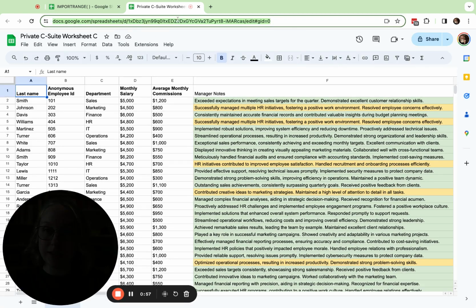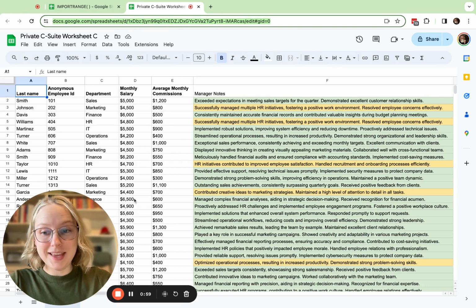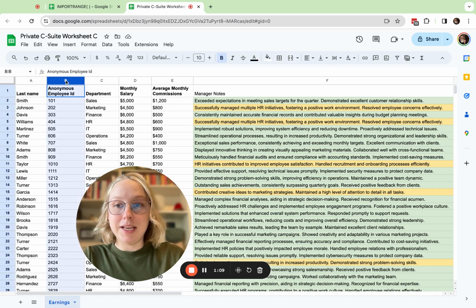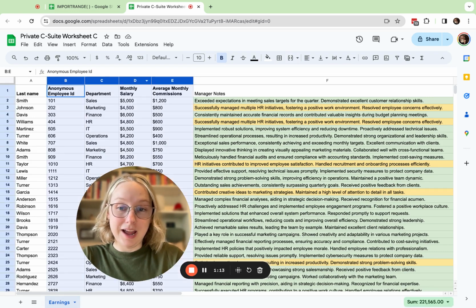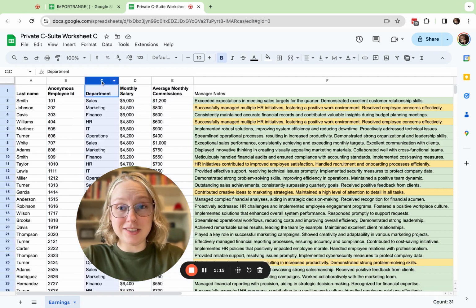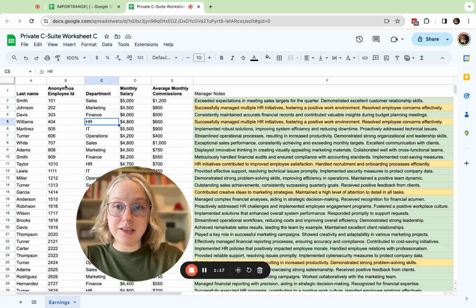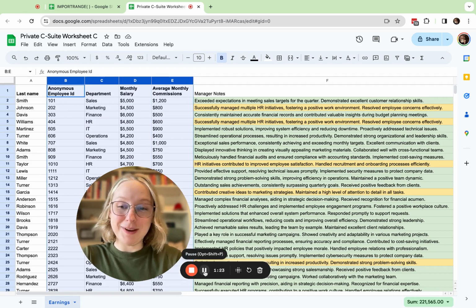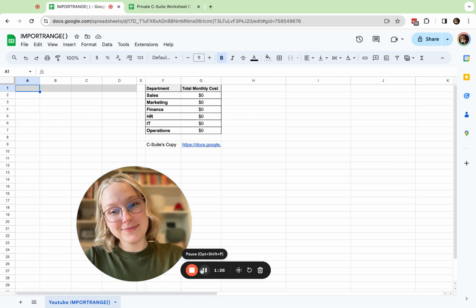I'm going to copy the URL. I'm going to take note of the tab name, which is earnings in this case, and the columns that I'm looking at. So I know I don't want to include last name because I don't want anyone to know who makes what, but I can take an employee ID, a sales department, a monthly salary, and average commissions, or I could even take just C through E here. But I'm going to take B through E and turn it into information back on the last sheet.